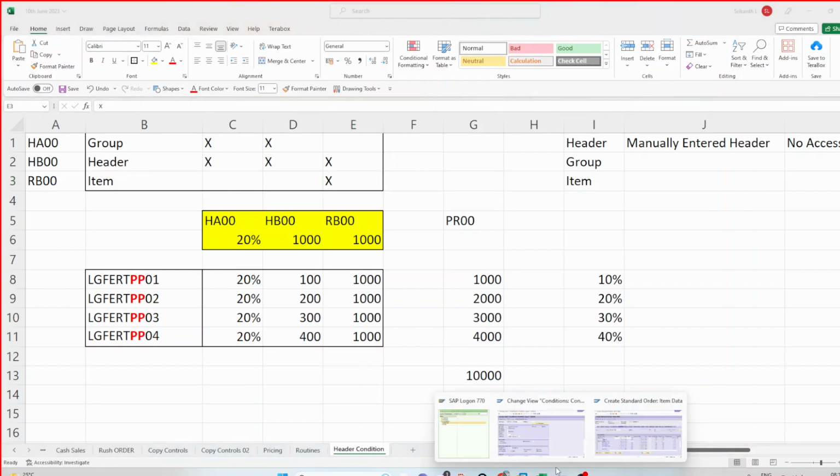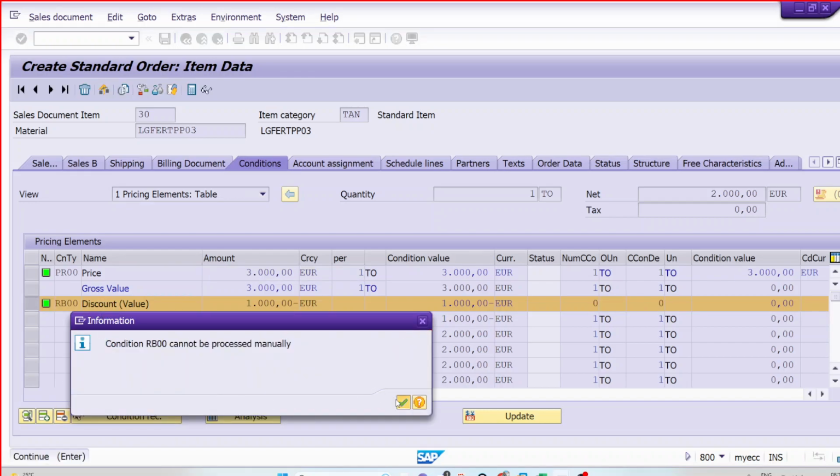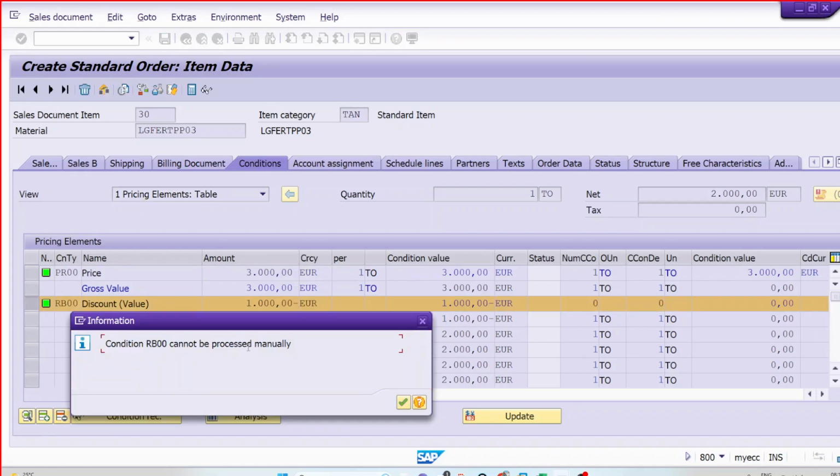Now let us go and see. Let us go to our sales order. I'll remove whatever was there. Why am I getting this message? Where is the control for this?